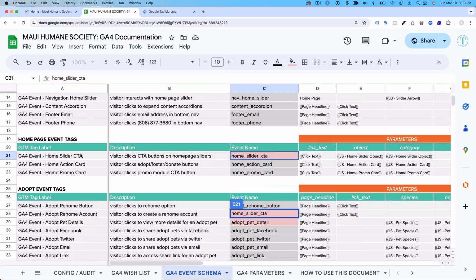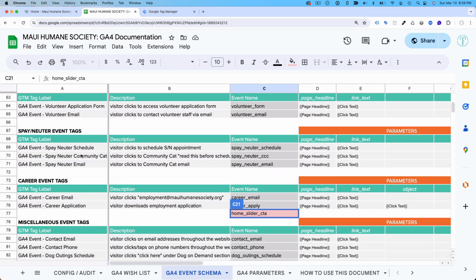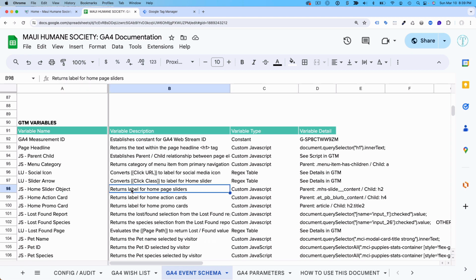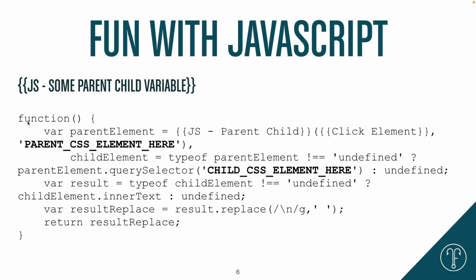So if you scroll down, and you'll have access to this document, you'll find a whole list of variables. There's all kinds of tags in here. A whole list of variables. You can see home slider object. It returns a label for home sliders. What kind of variable is it? Oh, it's a custom JavaScript variable. And then we've got a parent, which is MS slide content, and a child, H2. What does that mean? So on our variable, for some parent-child variable that you can create, again, I call mine home slider object up here, but you can call yours whatever you want.